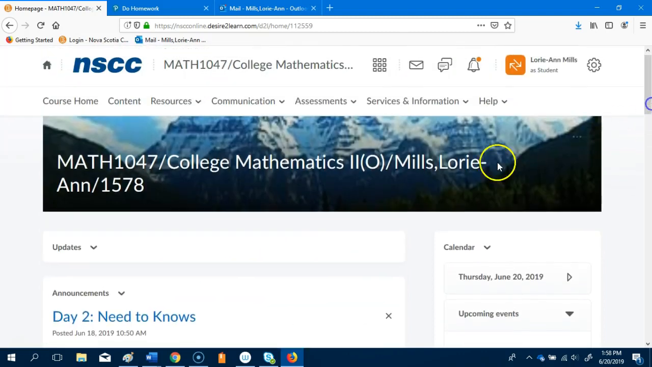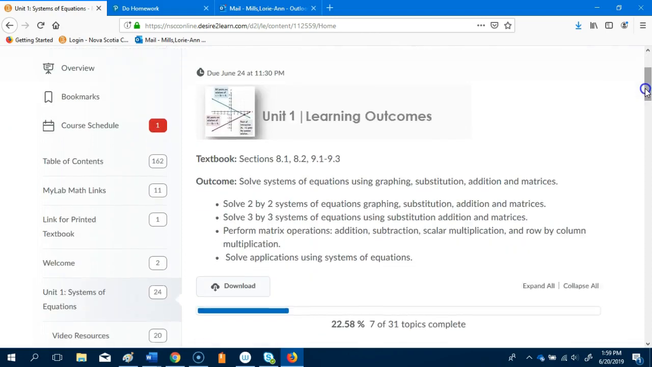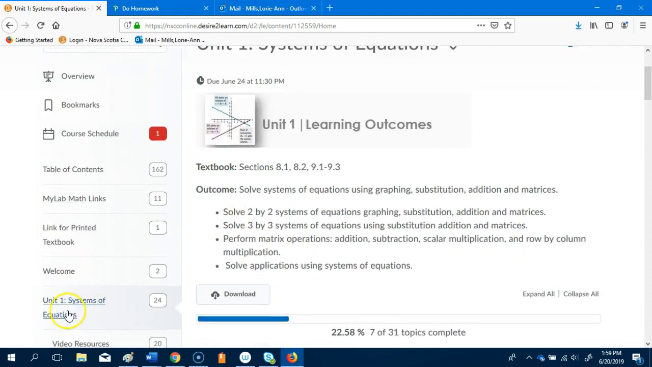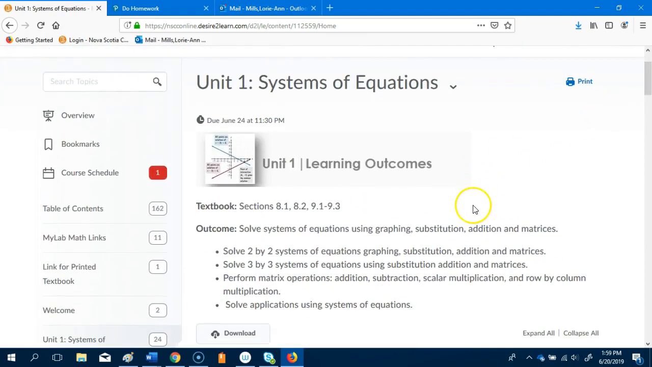So here we are in Brightspace in our math class. I'm just going to go into our first unit, content. I'm already in unit 1. If I wasn't here, I would go into unit 1, systems of equations. In today's video, it's all about how to schedule your study time. So we do cover a lot of material. It's about 1 unit per week.